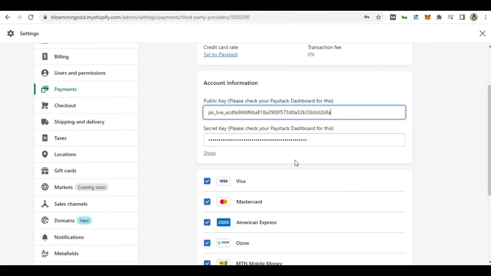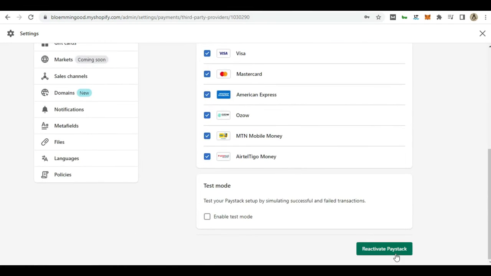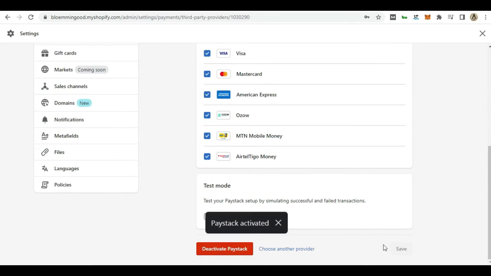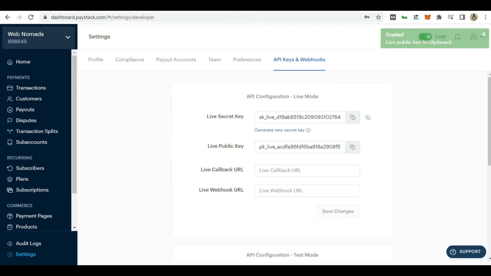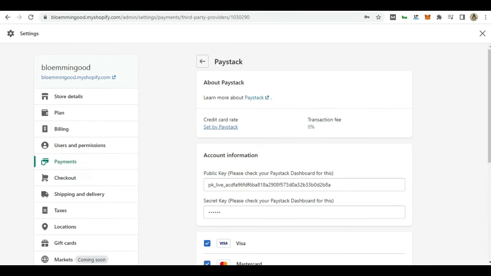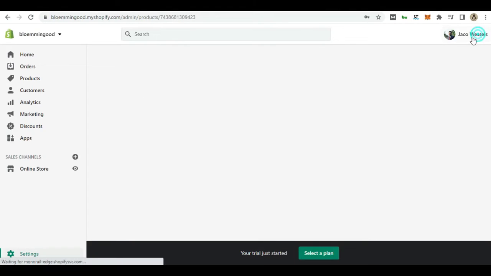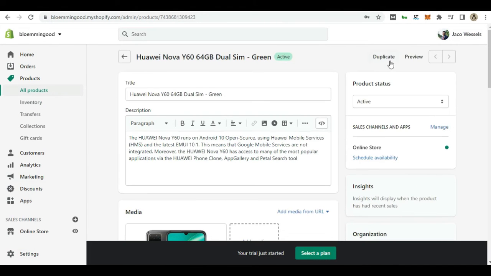And all you need to do right now is go down and say reactivate. Yours will say activate Paystack, because I already ran through this process once, so that's why mine says reactivate. Yours is just going to say activate. So now guys, that is literally it. That's how easy it is, or easy it was, to actually integrate your Shopify store with your payment gateway Paystack. So now if we run a quick test, this is the downside, I guess, from Shopify.